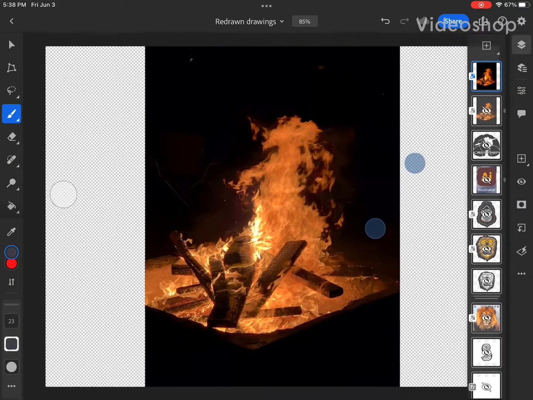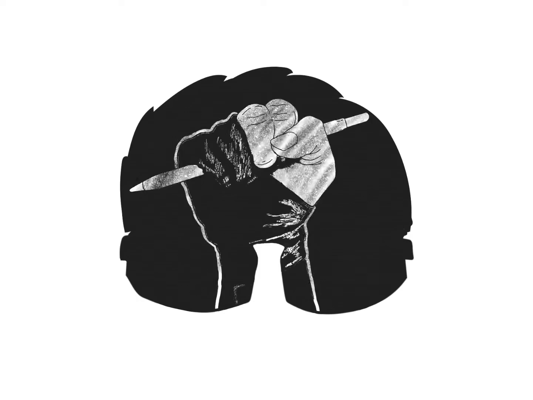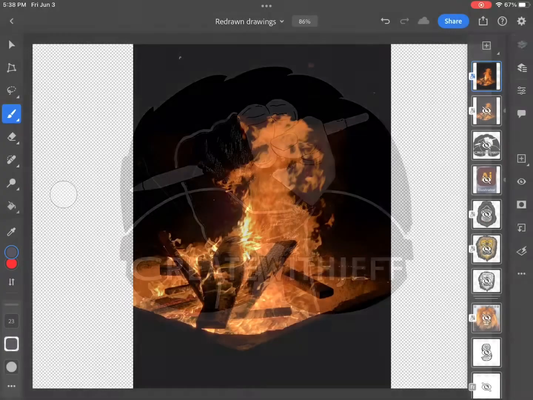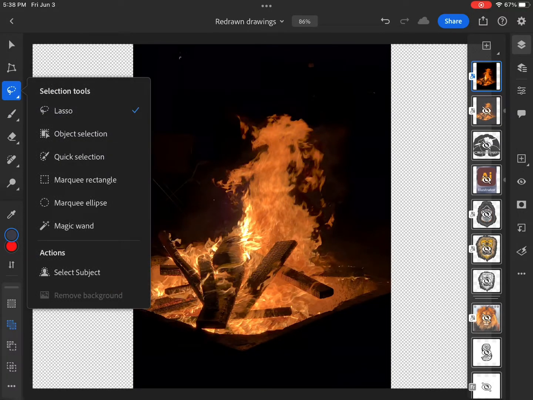Let me show you how to use the Magic Wand tool in Adobe Photoshop for the iPad Pro. So something to keep in mind is that the Magic Wand tool is going to make a selection depending on what color you're selecting on your picture.